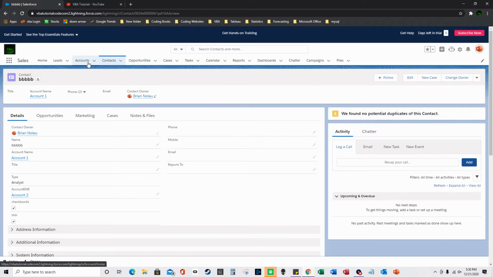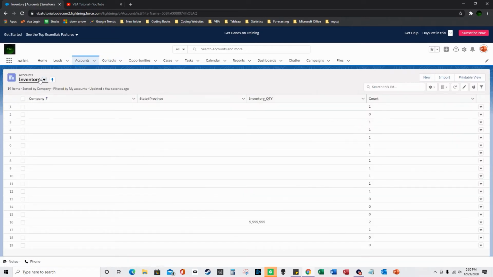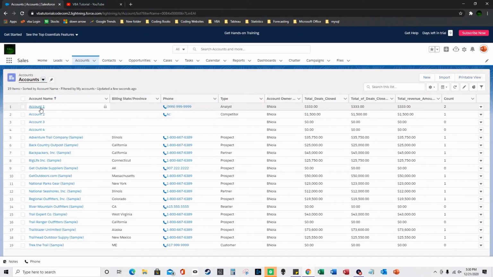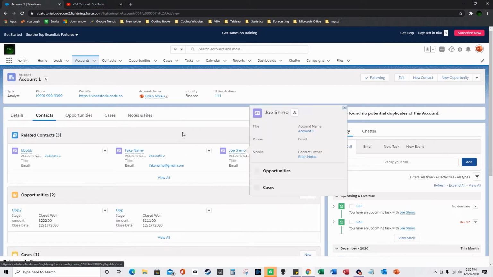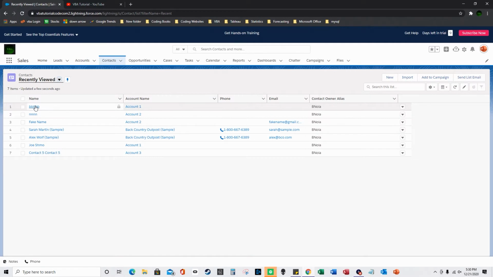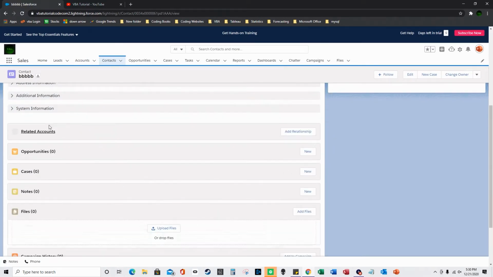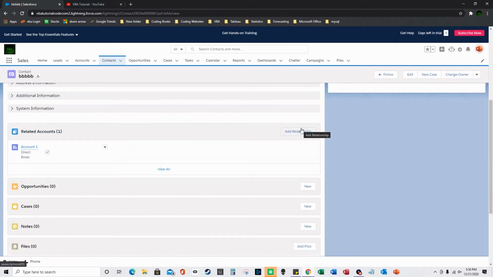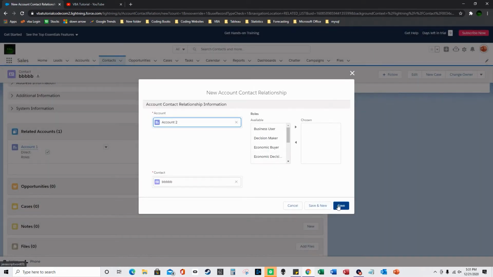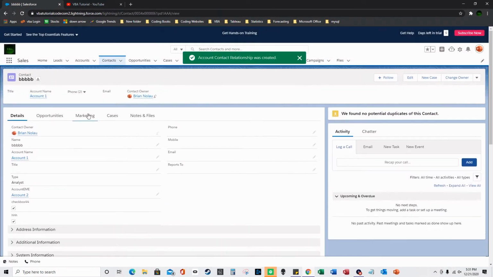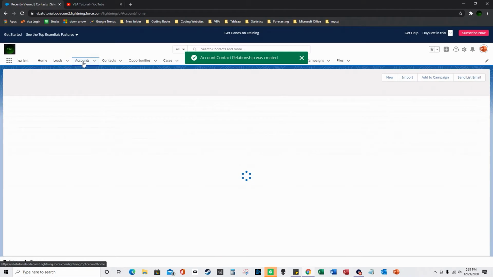Initially, on the Accounts page, if you go to an account and click on contacts, it'll just have contacts here, but I set it up so it actually has related contacts, and there are many contacts related here. Then when you go to the contacts, I have it set up so you can have many related accounts now, so it's many-to-many. So I could relate it to Account 2, Account 1. I'll click save. So now BBB is related to Account 2 also.